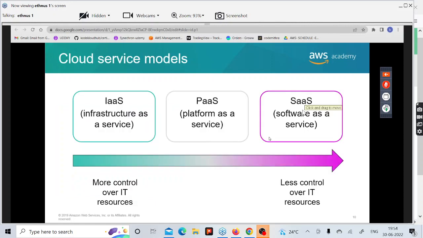Okay, so let's go ahead. Now we are going to talk about cloud service models. Somebody was asking me about cloud computing. Hital was asking me. So here I'm going to define different cloud service models. We have three kinds of cloud computing models. The first one is IaaS, which is infrastructure as a service, and then we have PaaS, which is platform as a service.